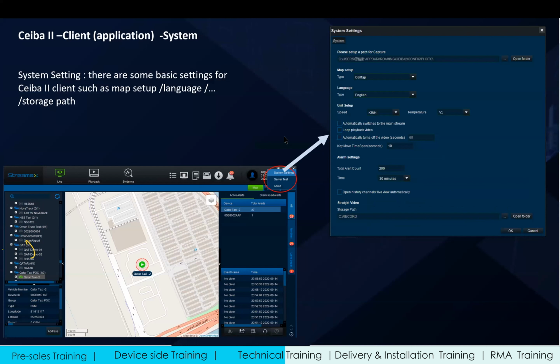Here is the addition for the Seba client, which is the system setting. When you click the system setting, you can see some basic system settings, such as which paths we need to set up for capturing pictures, and what map type we'll be using. But this map type has to be integrated or verified by the Streamax side.